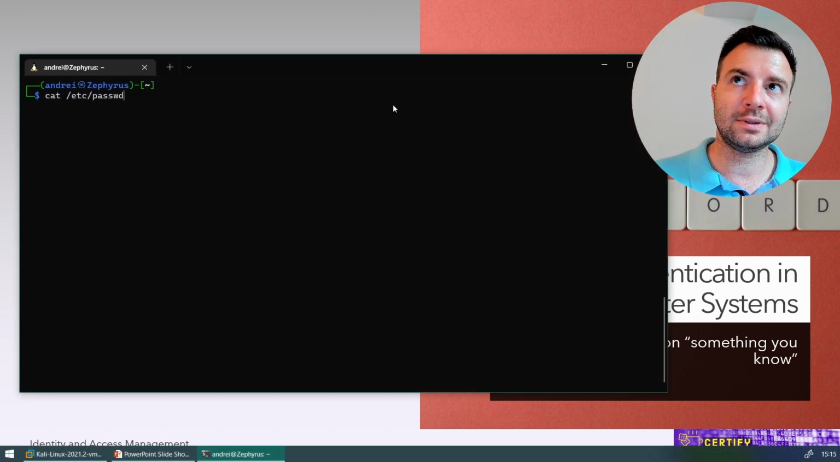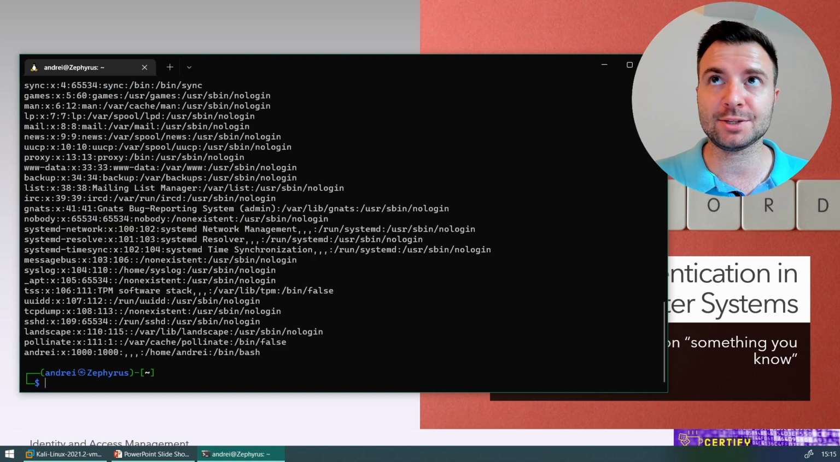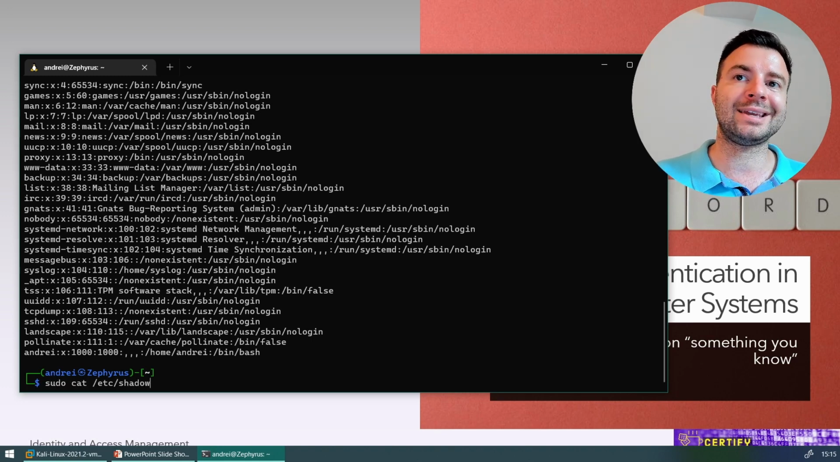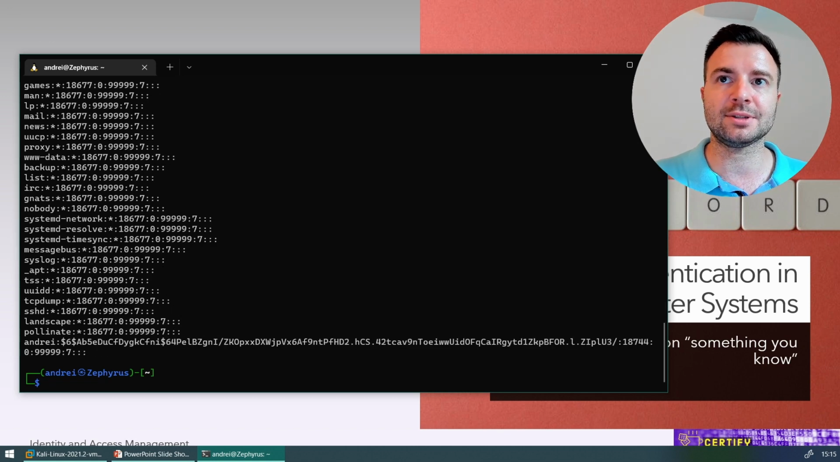For Linux, the identification part happens whenever a user is checked against the database within the /etc/passwd file, where all the local users are defined, and then the user's password is checked against the hashes stored in /etc/shadow, which kind of looks like this.